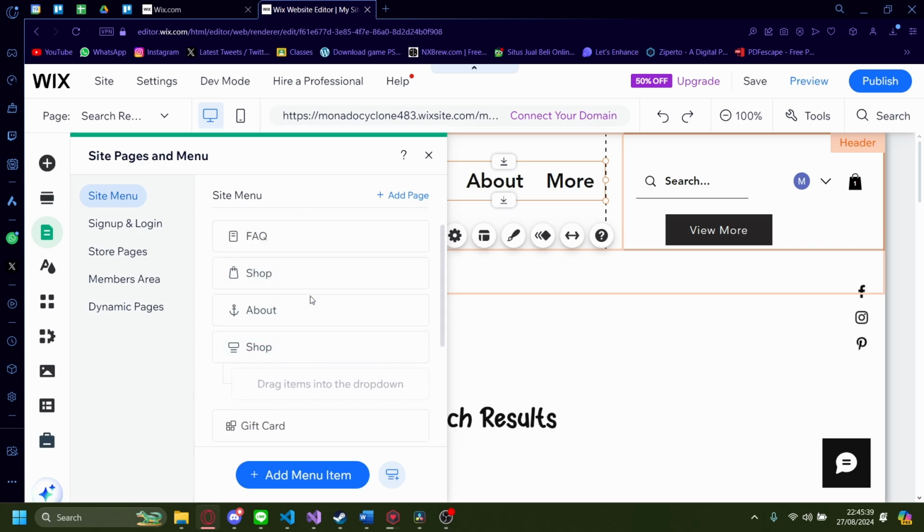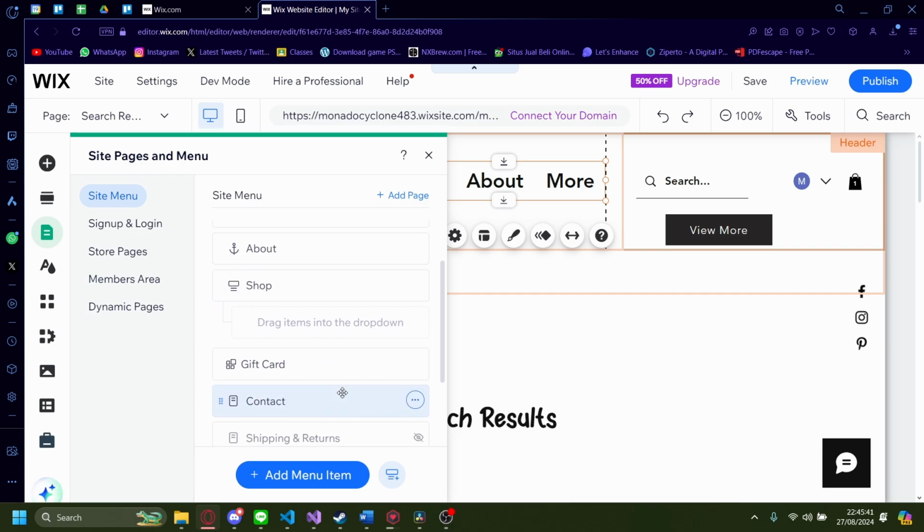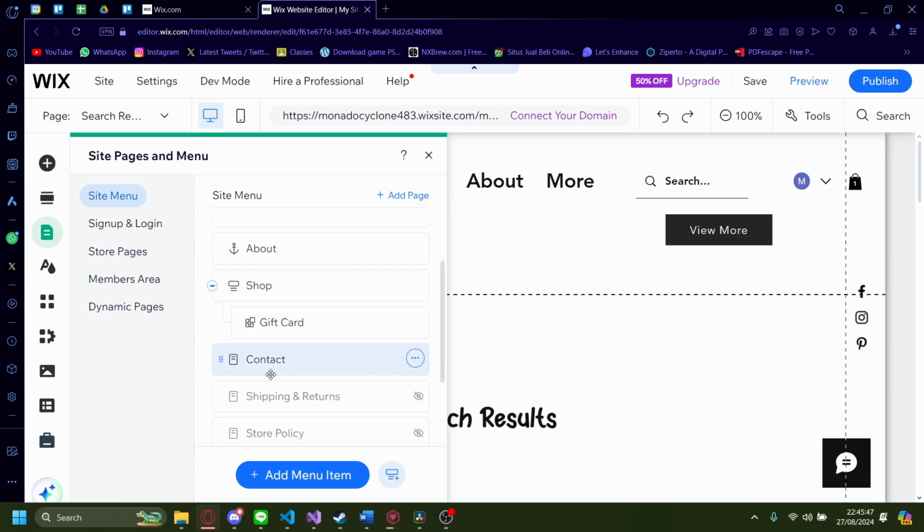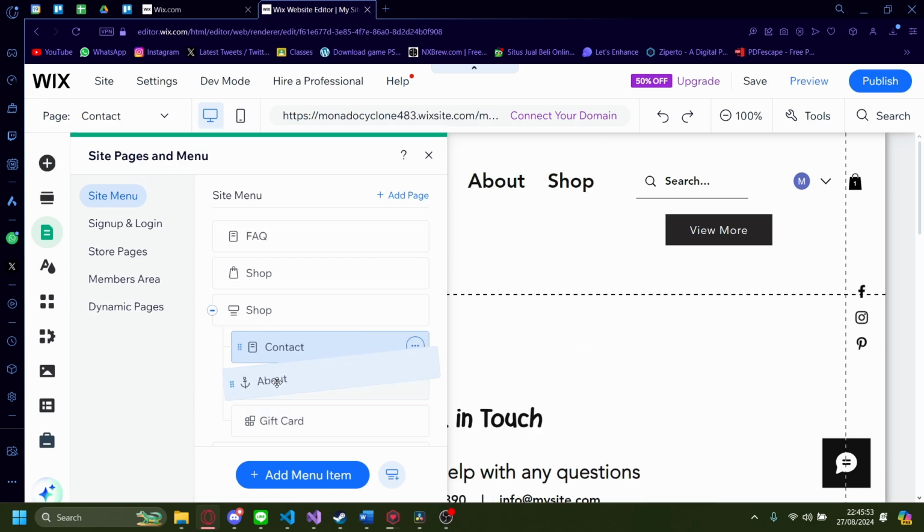And the way you add menu items to here is, for example, if I want gift cards to be a part of the submenu, I just drag and drop and click it there. If I want contact to be part of the shop button, I'll drag and drop and put it there. If I want about, I'll drag and drop and put it there.